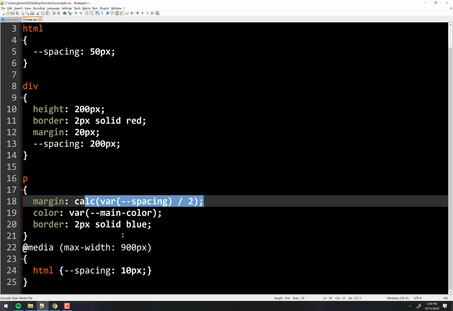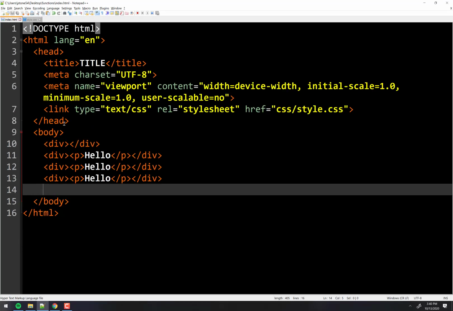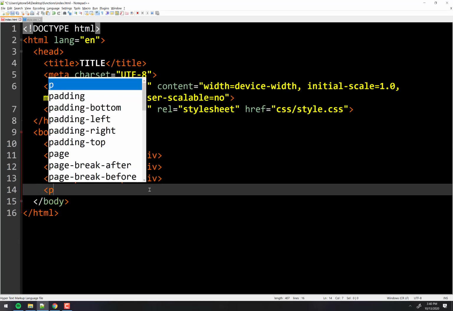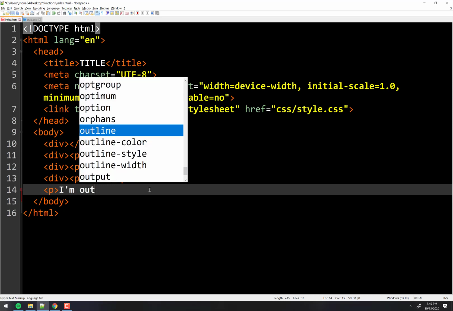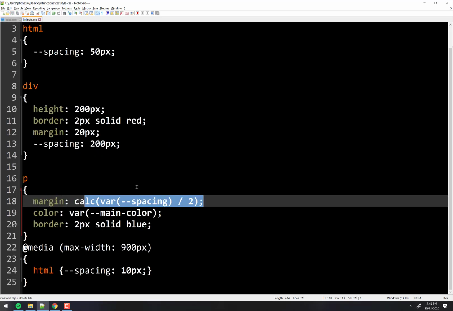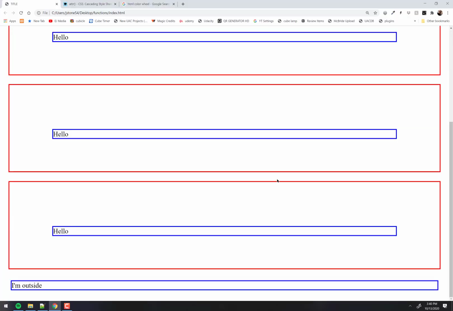But if I put something back outside of this div, and we'll say I'm outside, that paragraph, however, will still be 50 divided by 2. So if I refresh it, it's not got 100 because it's not inside the div, so it can't inherit its parent's overwriting of the original. Does that all make sense? It's kind of tricky. Okay, good question.